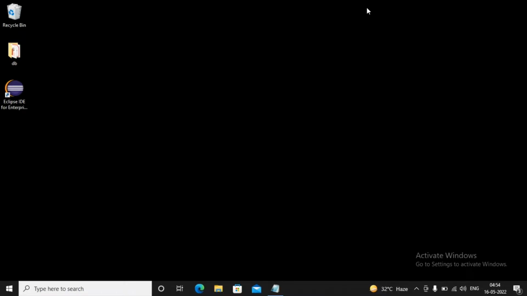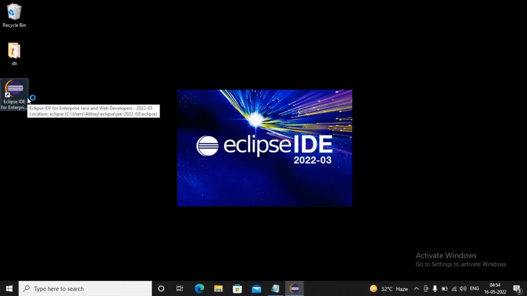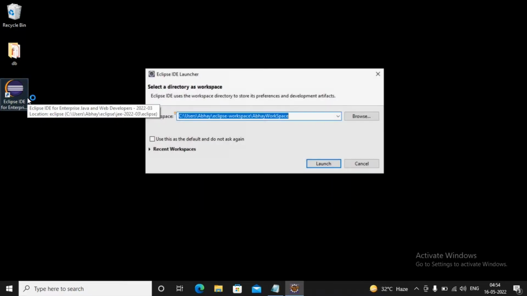Okay, we had seen how to go for installing Eclipse. Now we have to run our first program of Java in Eclipse. So here I'm starting my Eclipse IDE. Let's try to focus on how a Java program needs to be written in Eclipse.